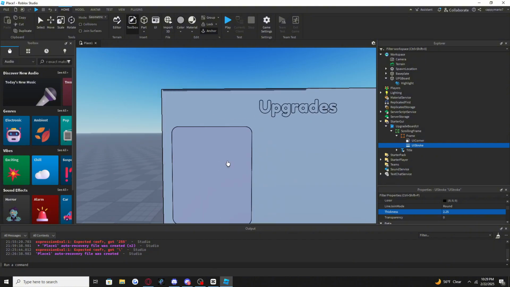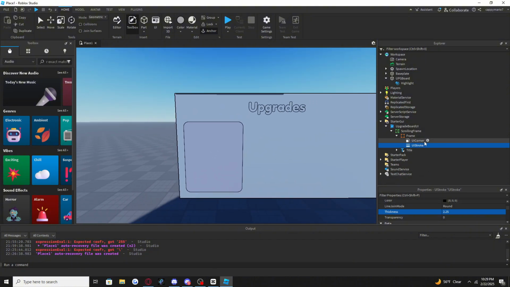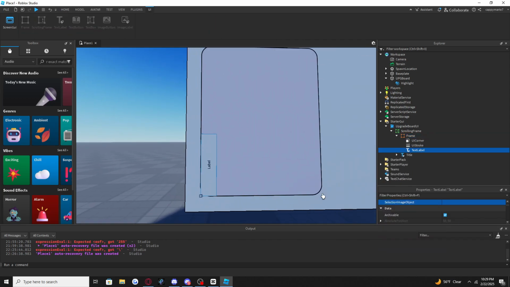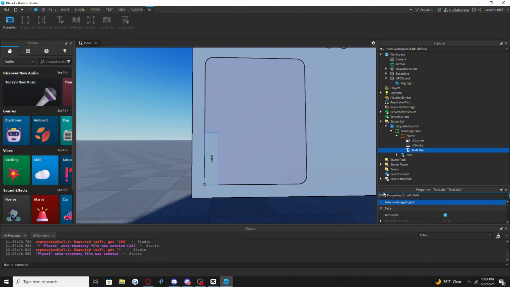Now that we've got our first frame, let's insert some text. Oh, and we ran into another issue where it's sideways again, so all we have to do is change the rotation of this text label to 90. Now, this is going to be the title of the frame or upgrade name, so let's move it to the top of this frame here.